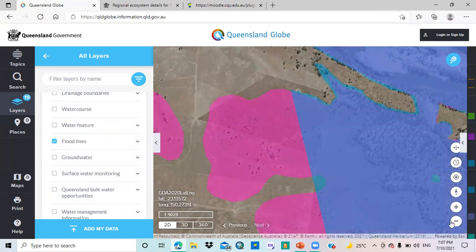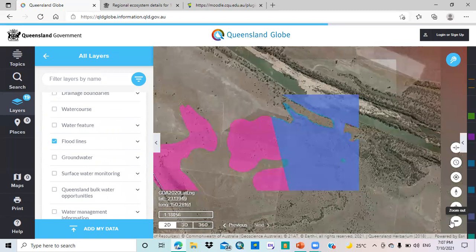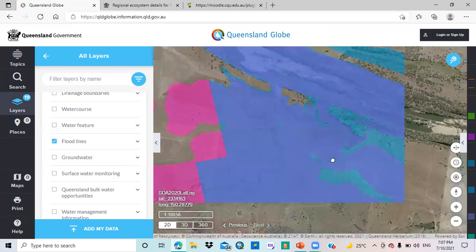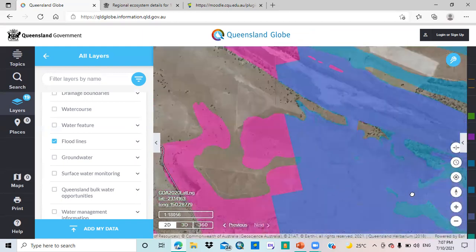So for me, that is quite important when doing your LFA, because when that Fitzroy River rises, look at it all, it's going to get really inundated with water. So you do need to bear that in mind.